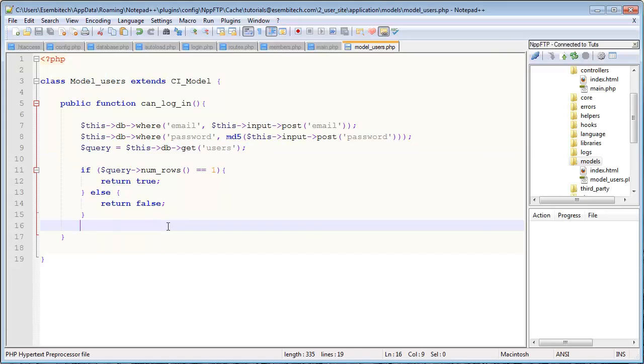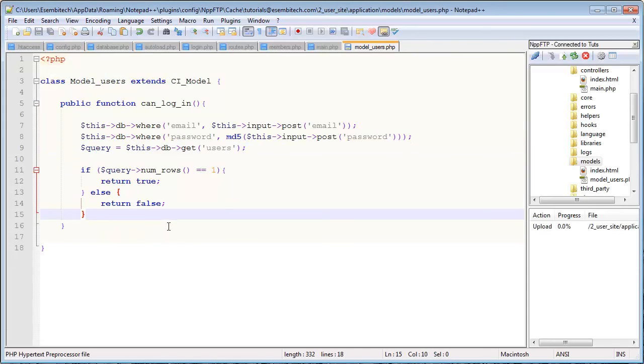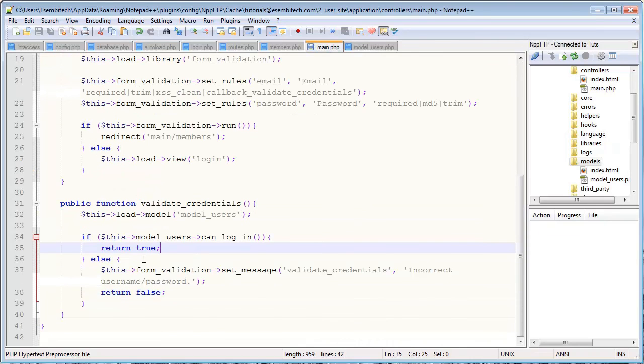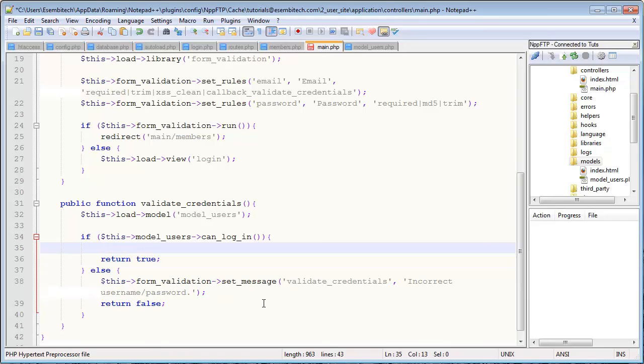Now, there's a couple other things we want to do right after we log in, like create the session data right here before we return true, because if they can log in, we want to log them in right away. We can actually do that right in this callback, and it'll be really cool. But we'll do that in the next video.